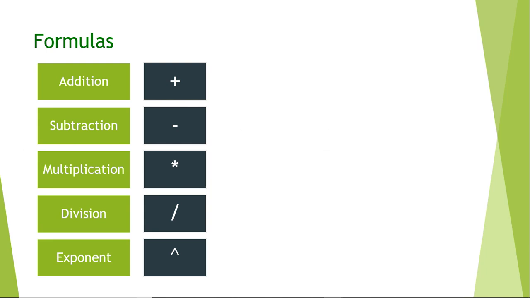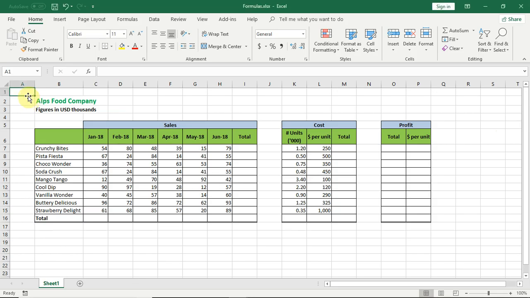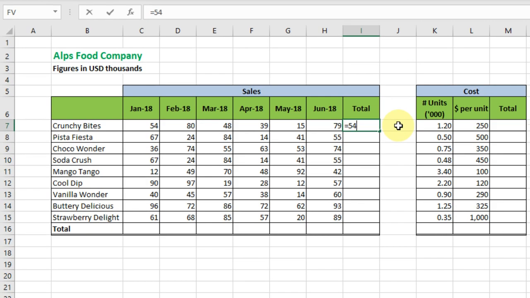Excel uses plus for addition, minus for subtraction, asterisk for multiplication, slash for division, and caret for exponents. To enter a formula, first select the cell where you want to enter it. Put an equal sign. Now you can start typing the formula. I want to add the sales numbers of each month to arrive at the total sales of Crunchy Bites. Equal to 54 plus 80 plus 48 plus 39 plus 15 plus 79 and press enter, and now Excel will compute the formula. So the total is 315.